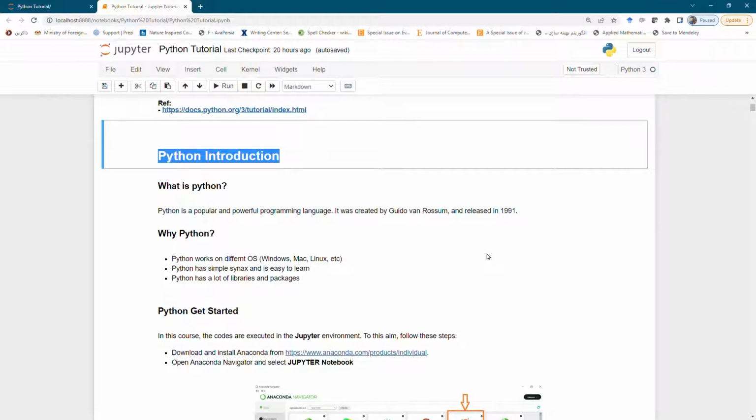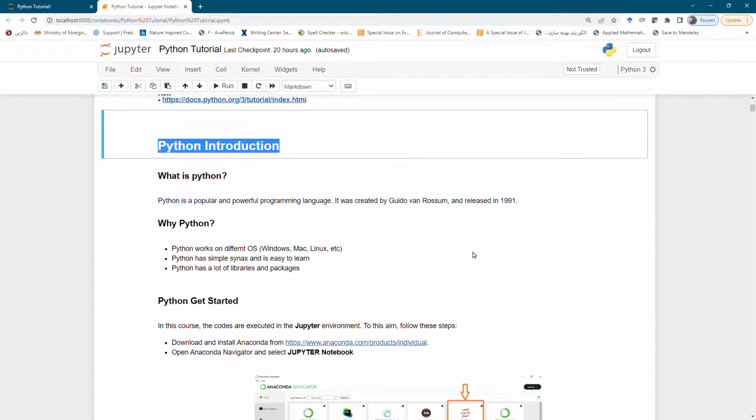Python works on different operating systems and platforms such as Windows, Mac, Linux, etc. Also, it has a simple syntax and is easy to learn. Last but not least, Python has a lot of libraries and packages, especially in the machine learning field.